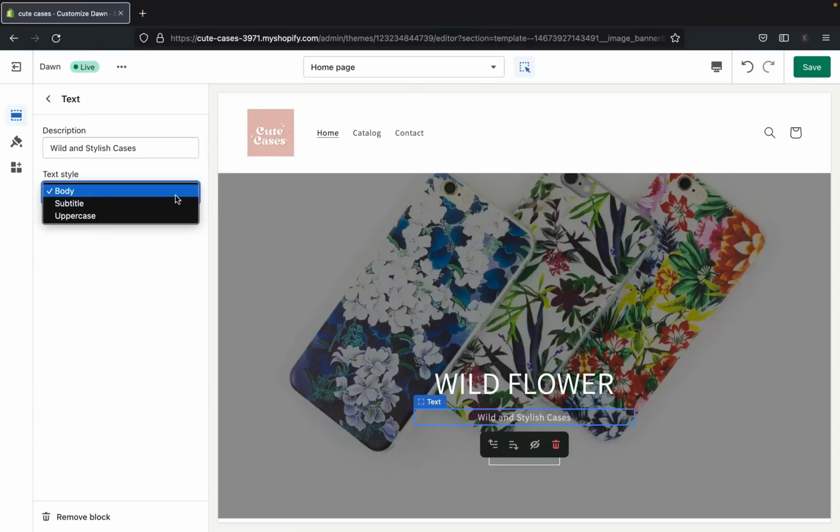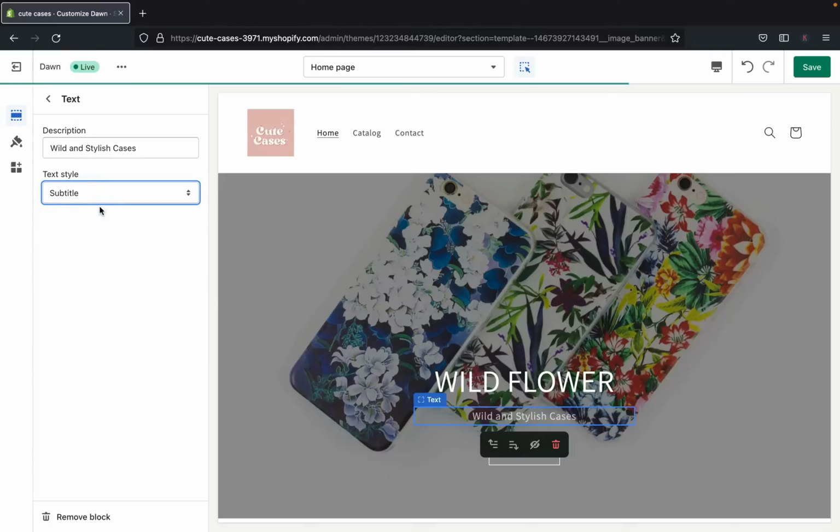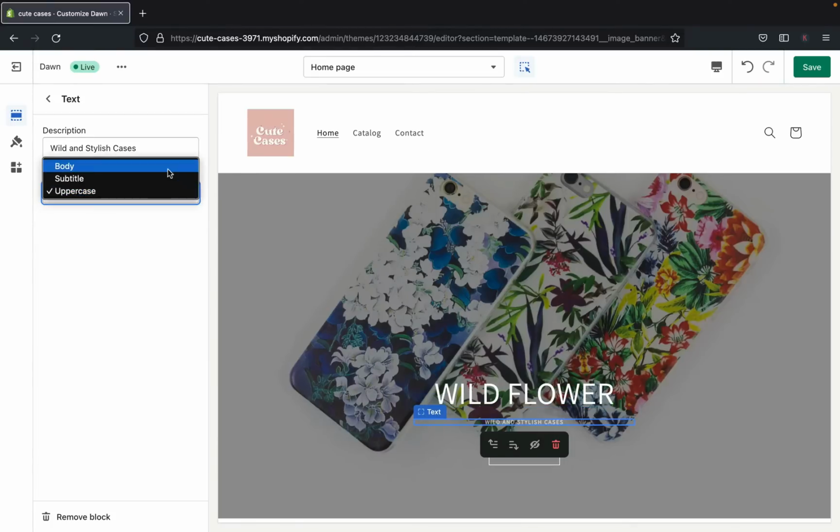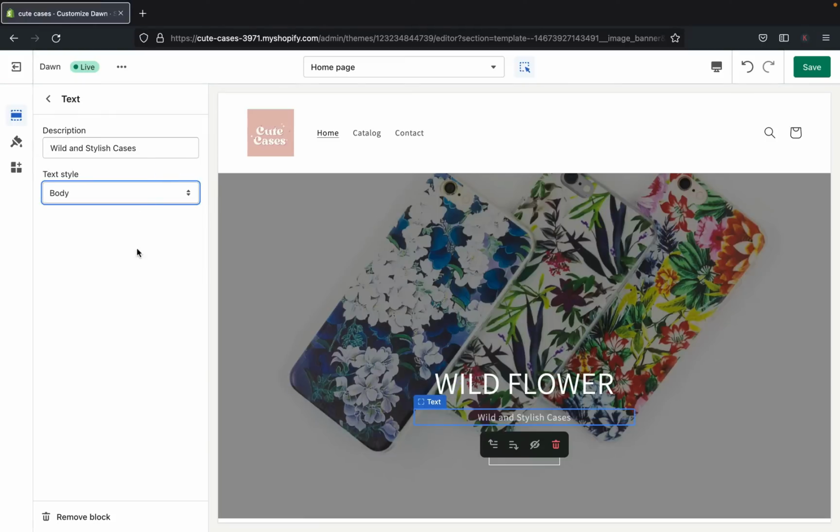That will help you to draw more attention to customers to buy things from you. And on the text style, you can either pick if you want to use the body or subtitle or uppercase, but I'm just going to use the body. I think it looks great on there.